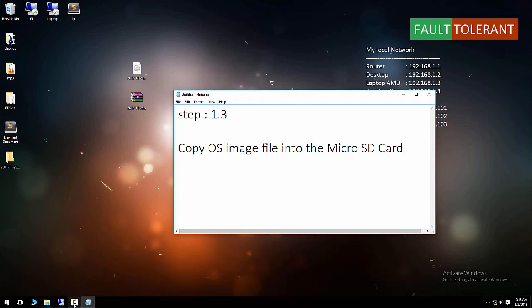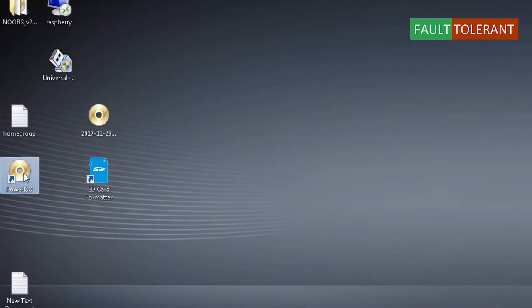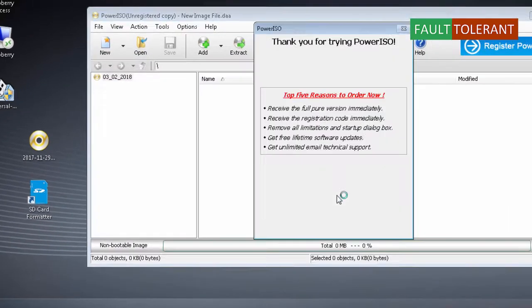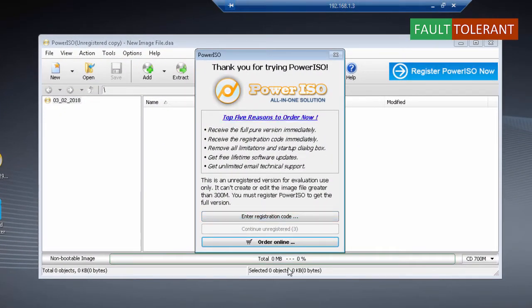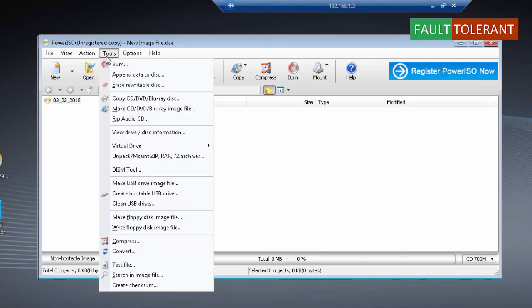This is the next step. So we'll open. This is an ISO image. We need to mount it somewhere. I have PowerISO here. You can download PowerISO, the free version. I'm using a free version here. We'll continue unregistered. What we're going to do is burn, create bootable USB drive.